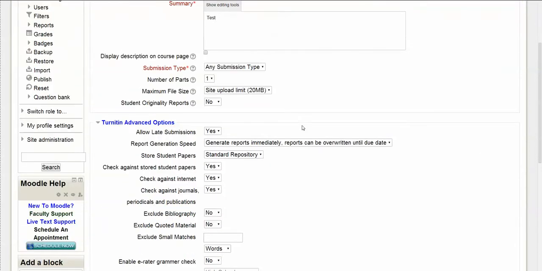Below here, you have some advanced options. This is going to be a submission type. It's going to be a file upload. You also have the option to do a text submission. But in this case, I'm assuming you want to submit some papers via a Microsoft Word document. So we're going to select file upload. You can also select a number of parts. We're just going to keep it at 1. And you also want to make sure that the size limit is at least 20 megabytes.